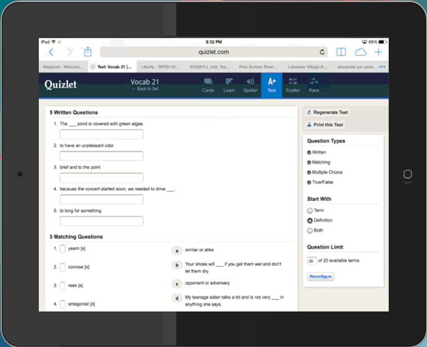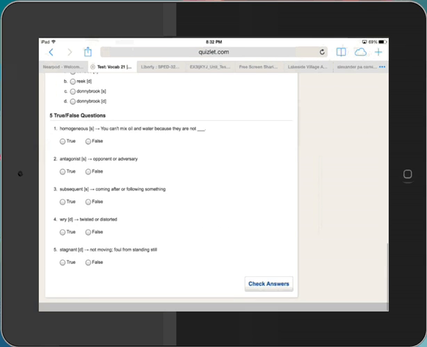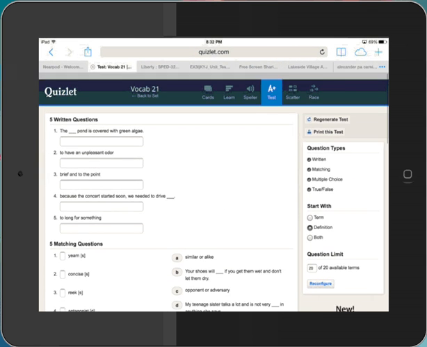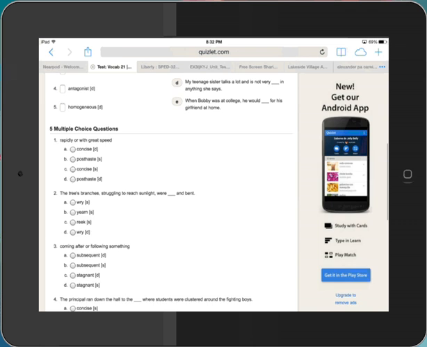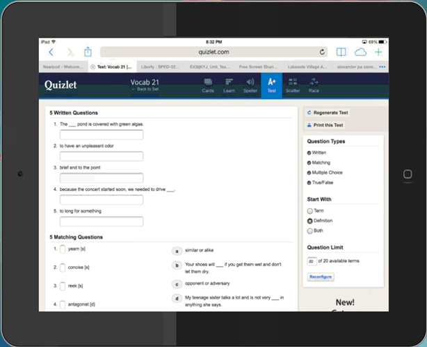You can also take a test. It automatically defaults to breaking up all 20 into 4 sections. So you can see there's a section of written, matching, multiple choice, and true false. But on the side here, you can eliminate which ones maybe you don't want to practice with, and how many you want to do, and if you want to do the term first or the definition or both.